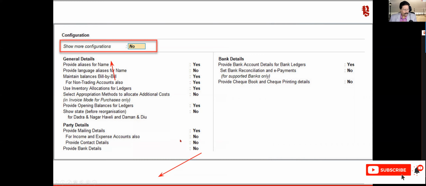So next option, quickly we will see the next option also. The next option is provide contact details.